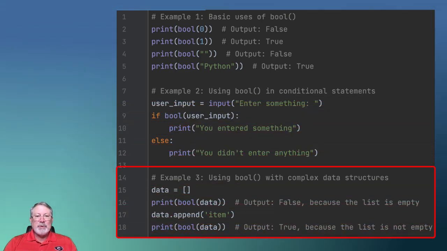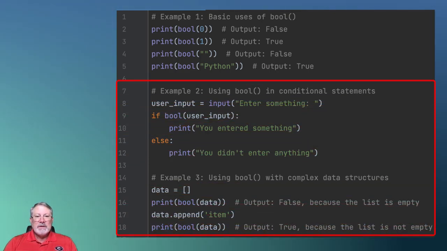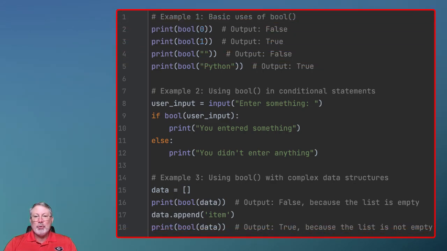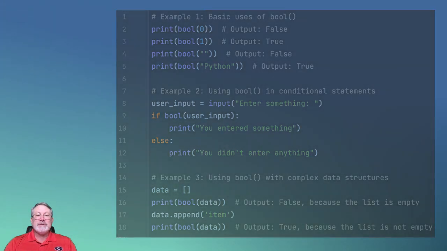In the third example, we can see that bool can be used with complex data structures. These examples demonstrate how bool helps in making decisions based on the existence and truthiness of various Python objects, from simple integers to complex lists.